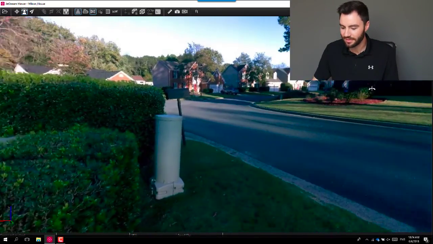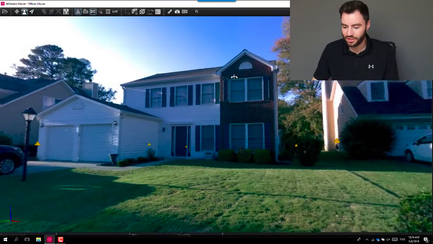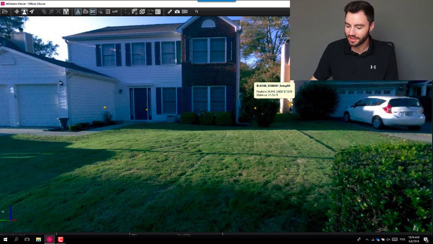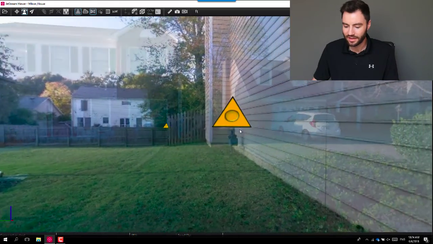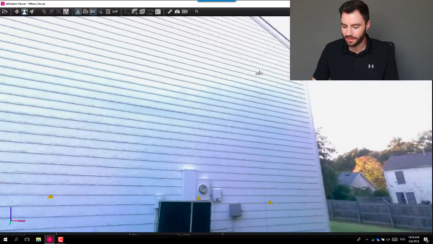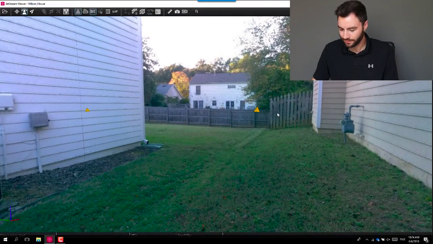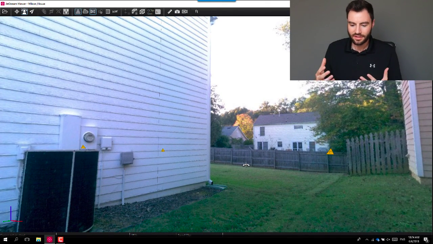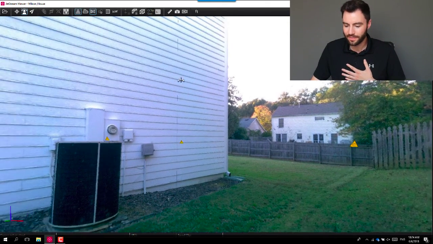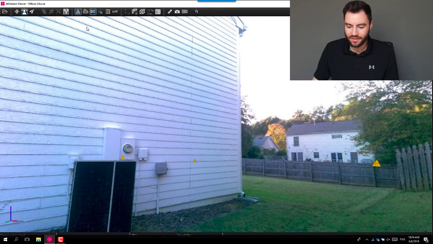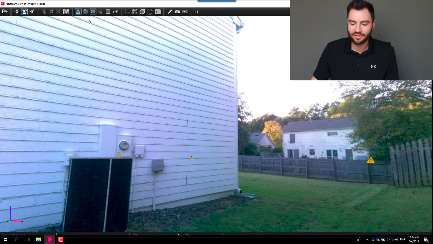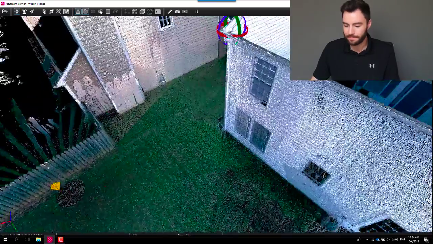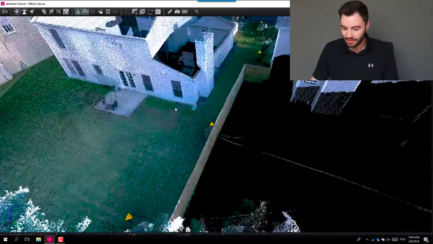If this is something you'd like to use, this is a good application just to view the images. If you want to jump to another station, you can double click on this station, and it'll hop you into this position. When you don't have the point cloud showing, you're not able to orbit in 3D. So if I want to orbit in 3D, I have to turn the point cloud back on, go into orbit mode, and then I can zoom around to any point.